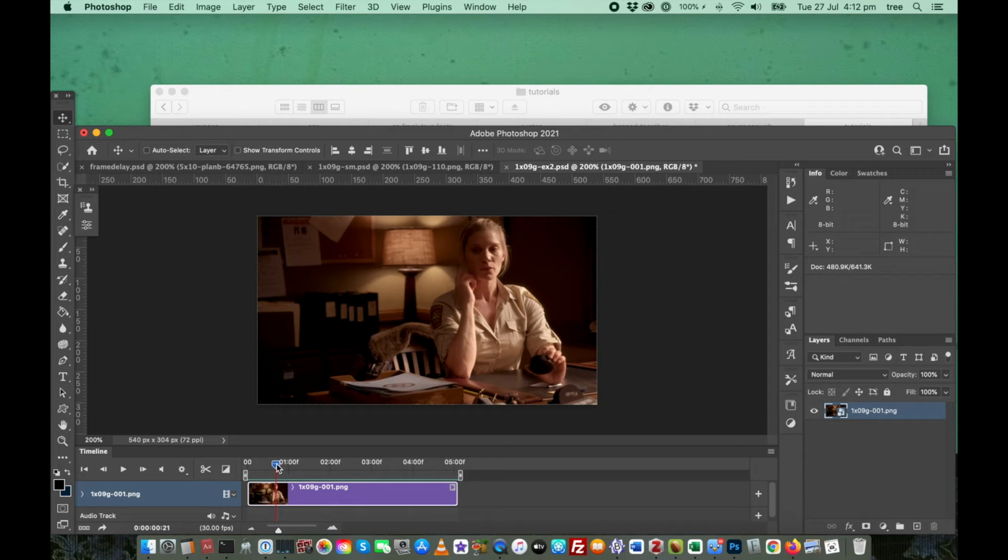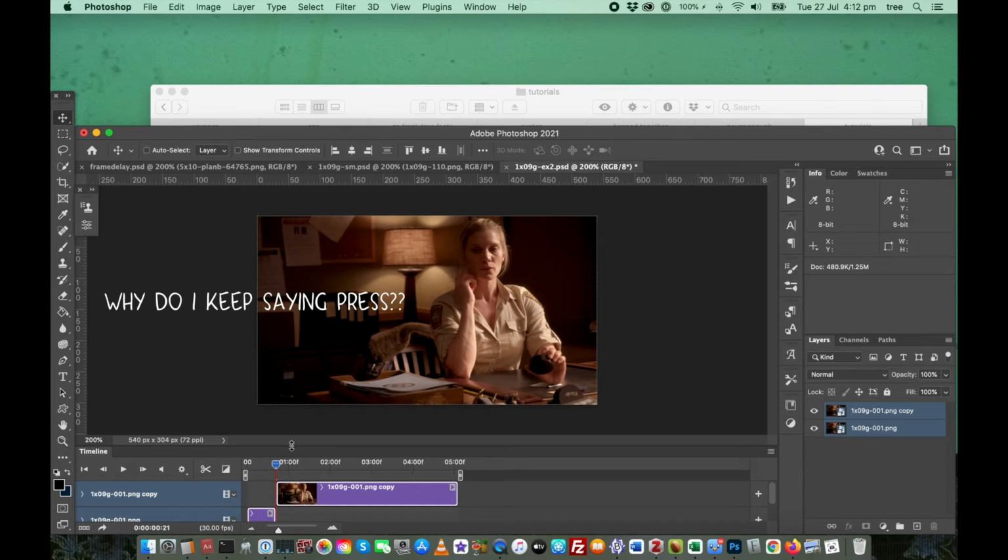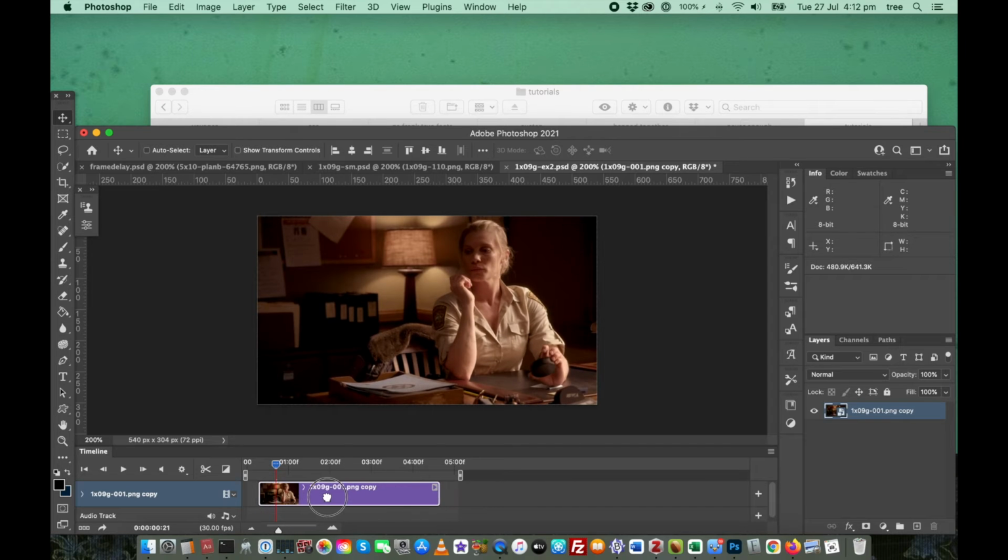I have the playhead where I want it. I press on the scissors and it cuts it so that I now have 2 animations. I have the original file name and then I have the copy, which is the larger piece at the moment. So I'm going to delete that. And then I need to move this.